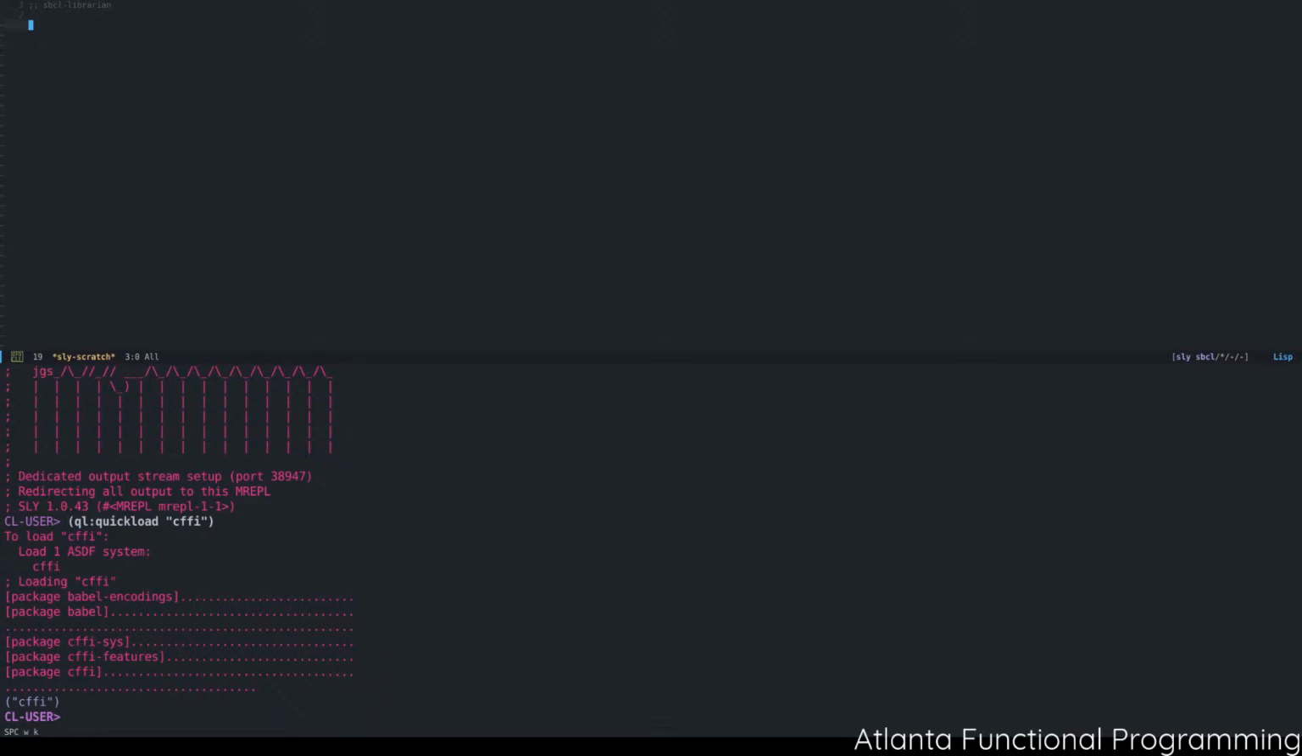Now, as many of you know, SBCL, even though it is a REPL for Common Lisp, is written in C, and as such, it loads up the standard C library.